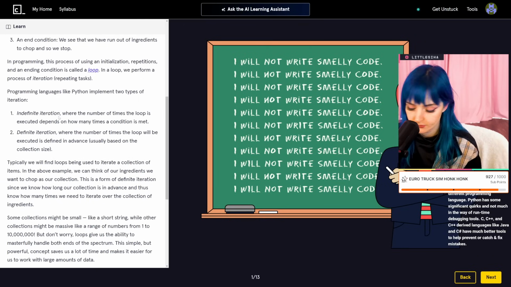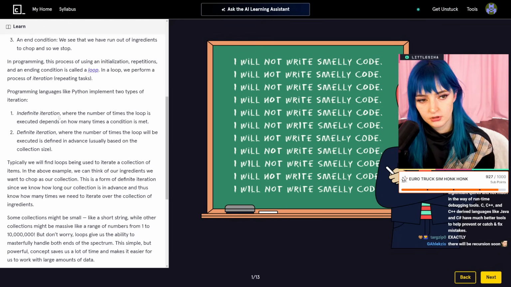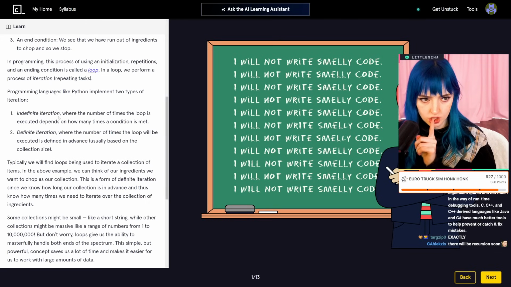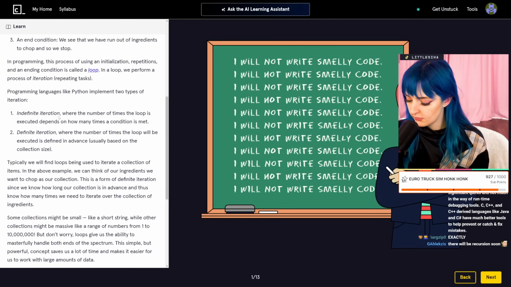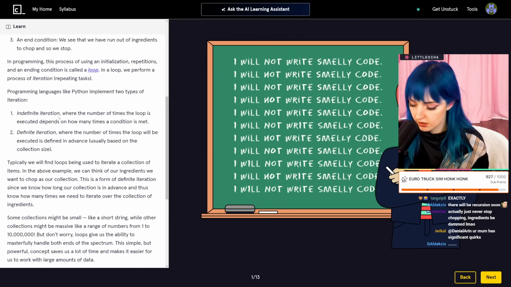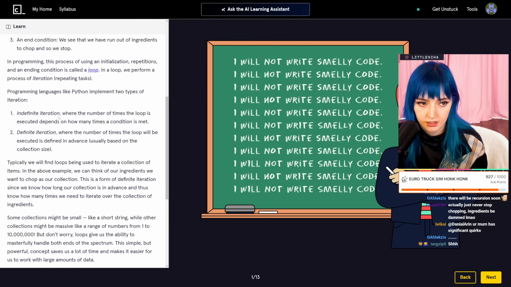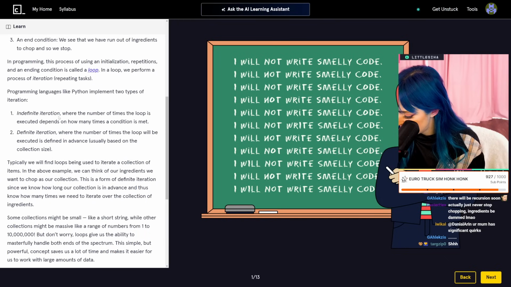Indefinite iteration. Chat, don't distract me. I'm trying to focus. Chat, shh. I'm trying to focus. Number of loops depends on times condition is met.